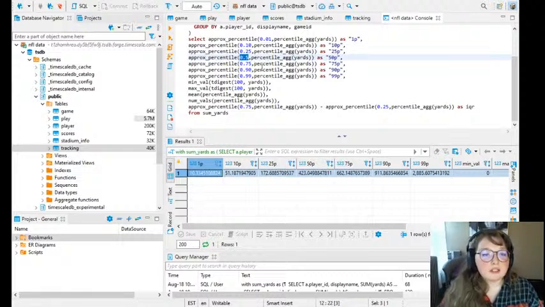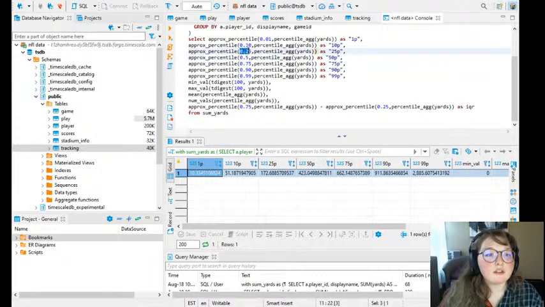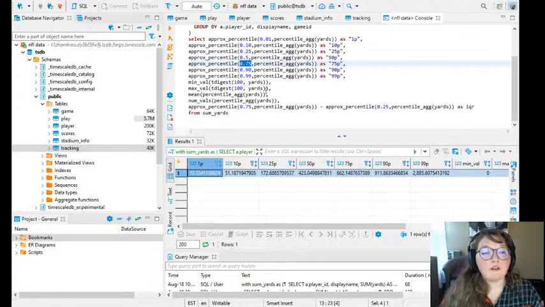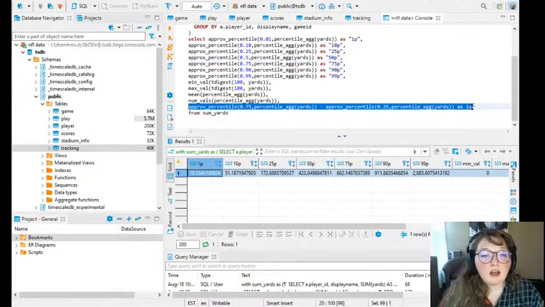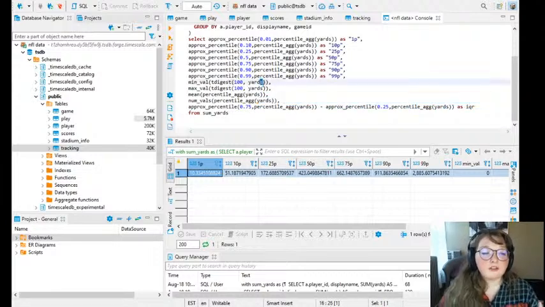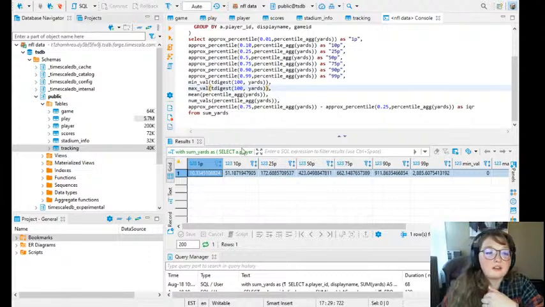If you're familiar with statistics, this is essentially giving you the 25th to 75th percentile, and then you can use that to calculate your interquartile range, which is what I did down here. So it's super easy, super cool, and super fast to just grab all these statistics.